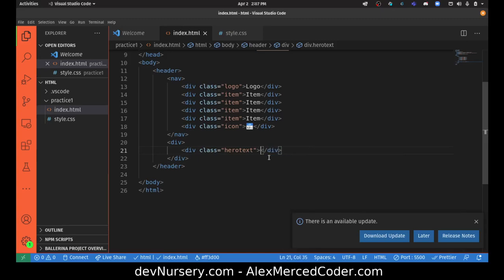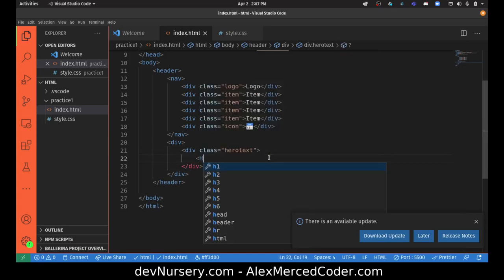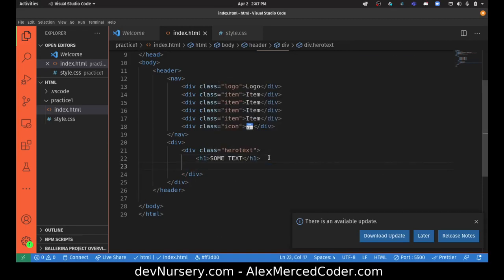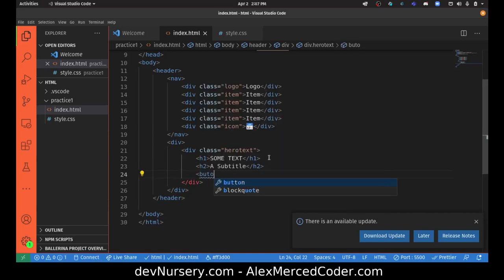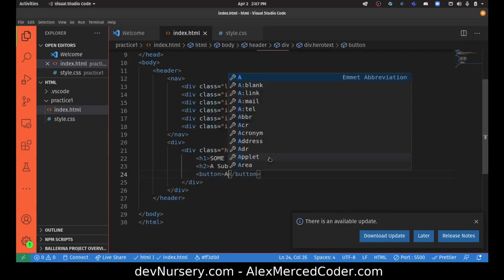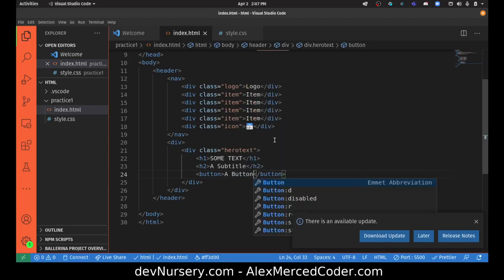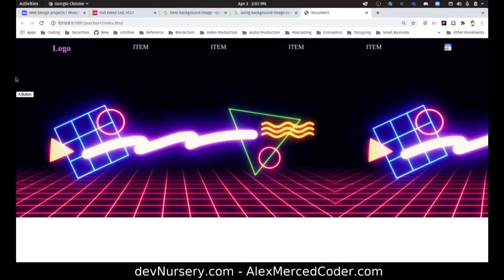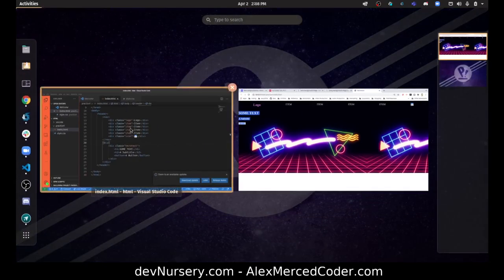We'll put a couple of things in here. H1, some text. H2, a subtitle. And a button. Okay, so right now that's going to show up right over here, not in the most aesthetic place in the world.